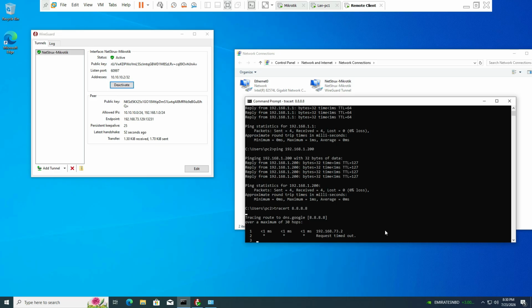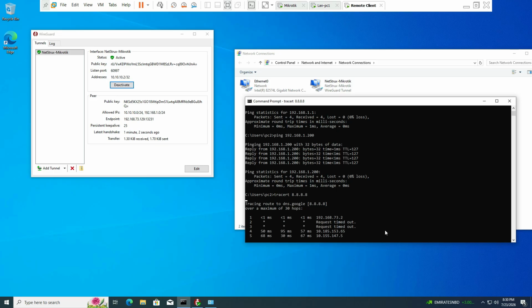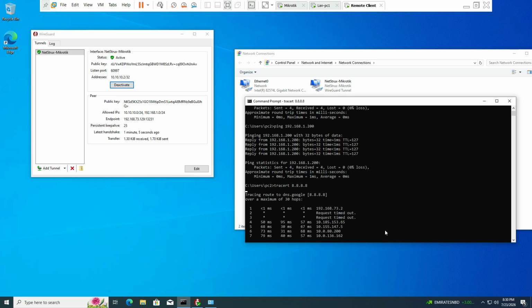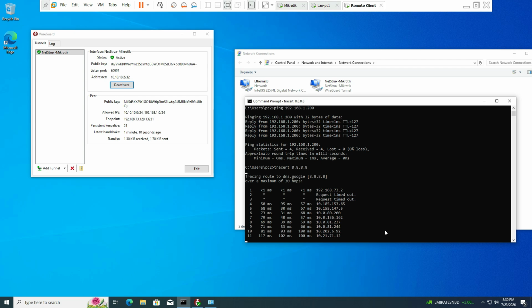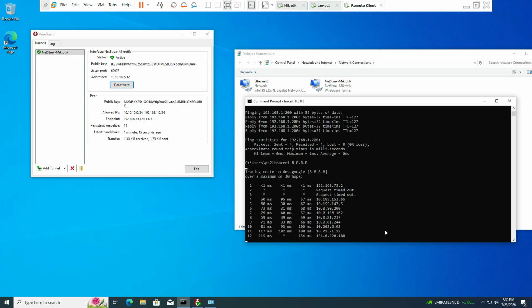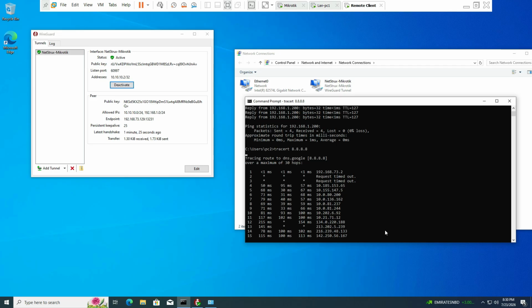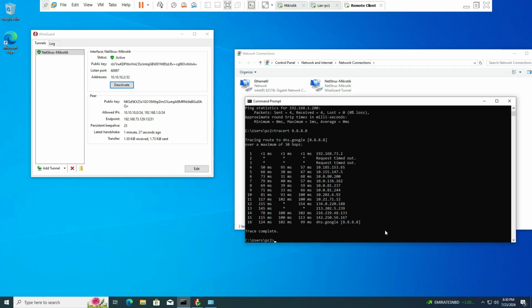This result shows that the remote client's internet traffic is using its normal route and is not passing through the WireGuard tunnel. In this scenario, traffic is routed as follows: 10.10.10.0/24 through WireGuard, 192.168.1.0/24 through WireGuard. All other destinations through the remote client's normal internet connection. Therefore, the split tunnel is working correctly.